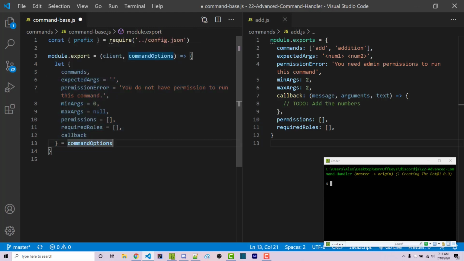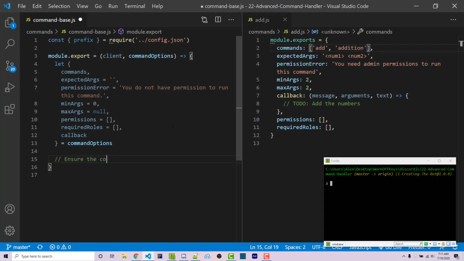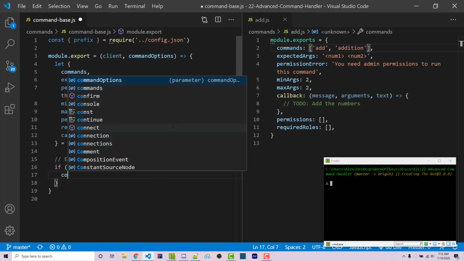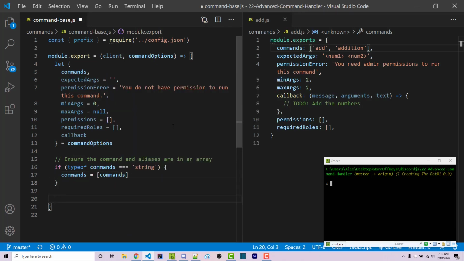So we need to now go through these options. We need to check if the usage is correct and make sure that it is ready to be used for actually listening for our commands. Starting off with the actual commands right here, I want this to be able to be passed in as an array like this, or as an actual string, such as just add. However, it needs to be converted into an array if it is a string. So we can say, ensure the command and aliases are in an array. If type of commands is exactly equal to string, we could then say commands equals an array with the only element being commands. And so that'll convert that into an array for us.